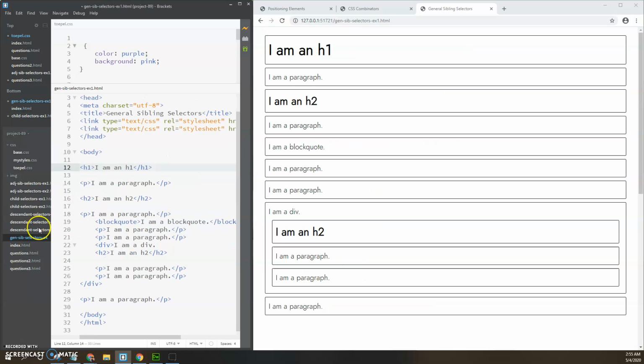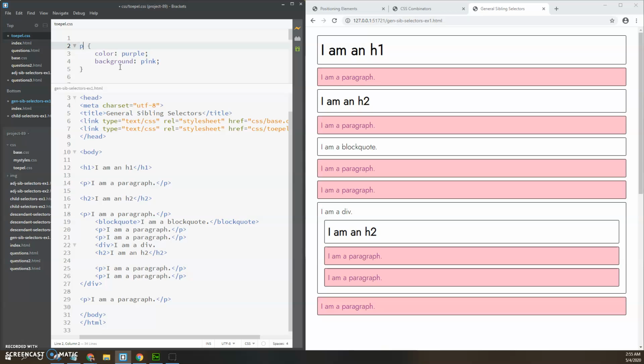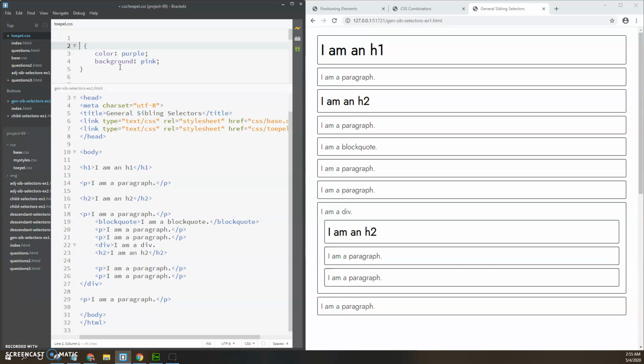Got one example for you guys. Alright, here we have, let's see what we got here. We've got an H1, we've got H2s, we have a div, paragraphs, and one blockquote. Okay. Alright, so let's show you what these things do.